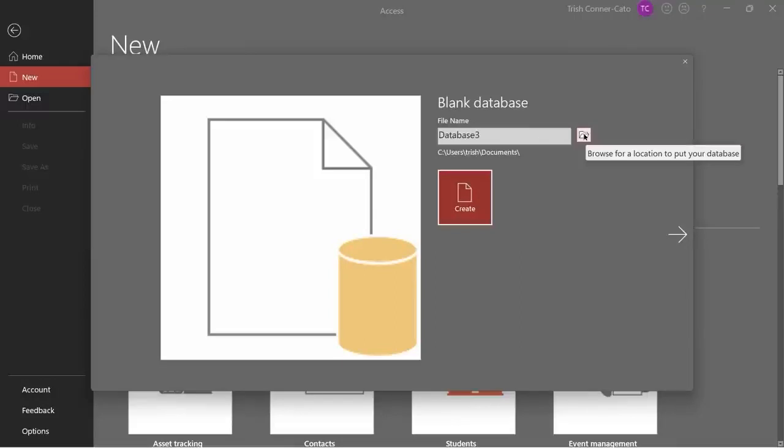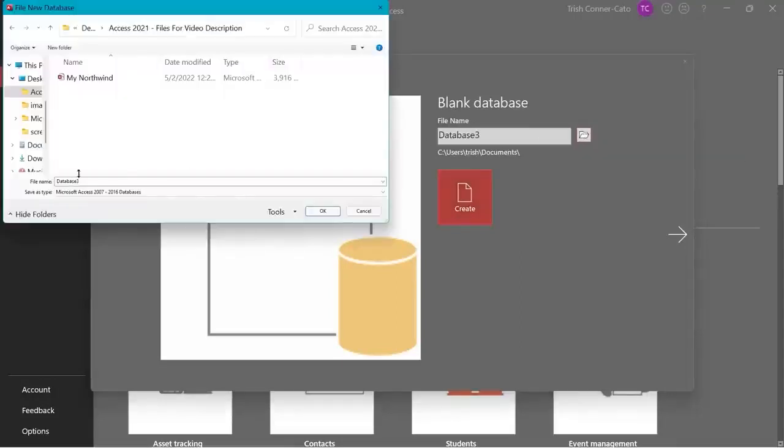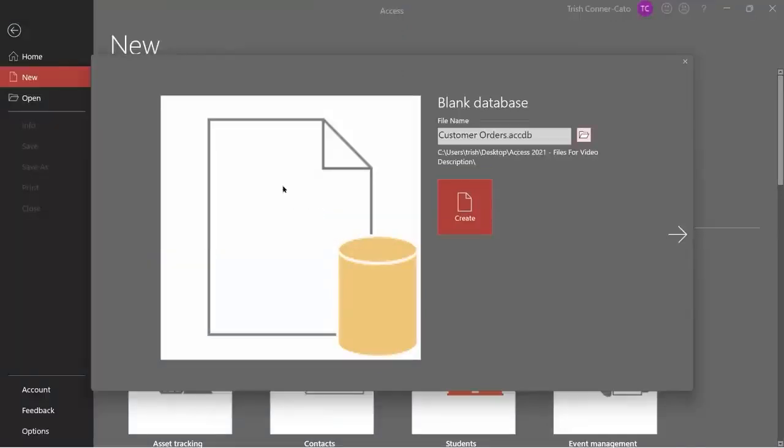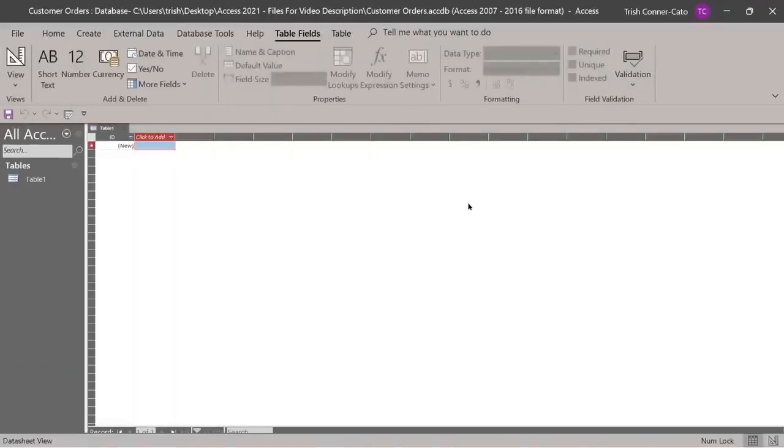Let's do that. So I'm going to browse to that location. And when I get to that location, I am going to name it Customer Orders. And I'm going to click OK. So now I can go ahead and click the Create button.